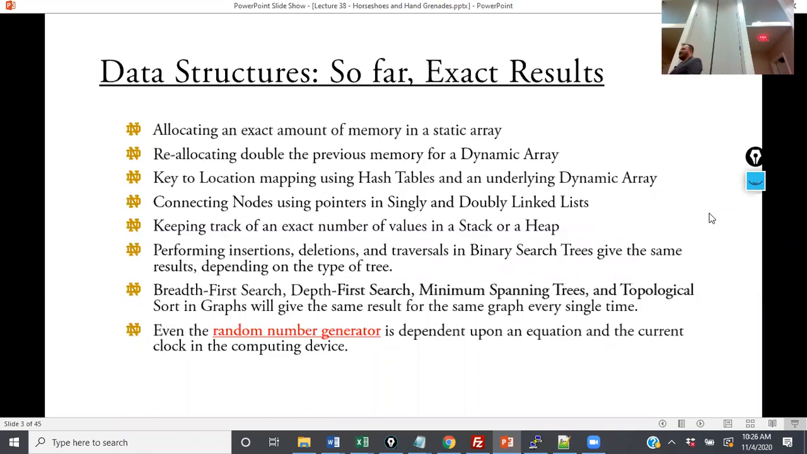It's been deterministic. I want to look up a key in a hash table, I can find it. If I want to look up an element in a splay tree, I can find it and display it, or if it's not in there, we find the closest element and display it. Reallocating double the previous memory for a dynamic array. I have all these examples of exact results. Breadth first search, depth first search, minimum spanning trees. All of these things have given us an exact result.